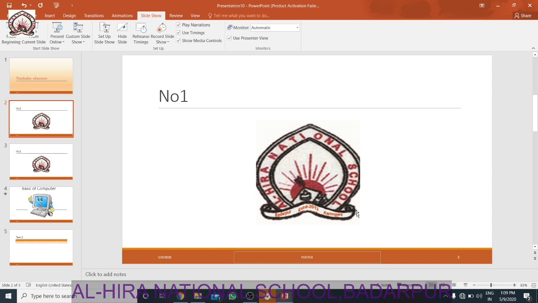Now, how many types of viewing or organizing slides are there? As I told you earlier, there are 4 types of view in PowerPoint. We have the normal view. You can see here in the status bar, this is the normal view.